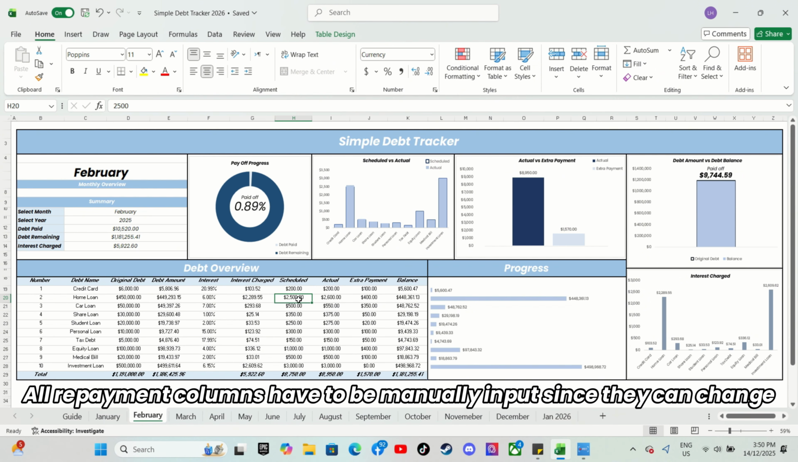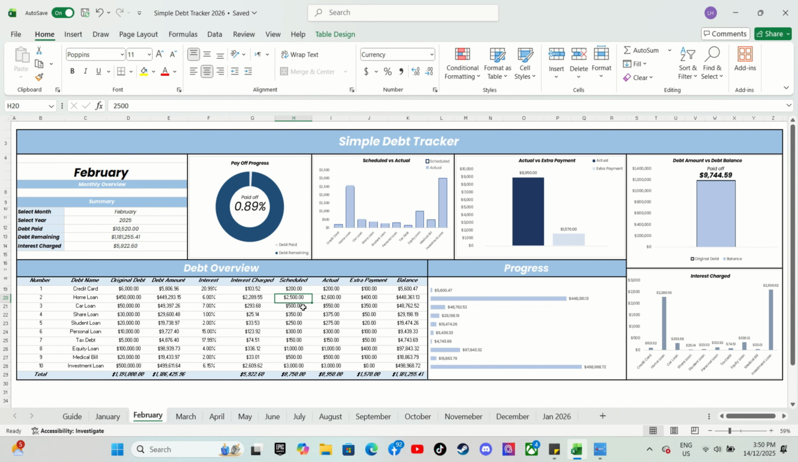Scheduled can always change if your interest rate changes, because repayments are made off of how much interest you've got to pay back as well, included in your repayment. So they're liable to change. Actual repayments are liable to change, and extra payments are liable to change as well, because you may not have the cash there, for example.